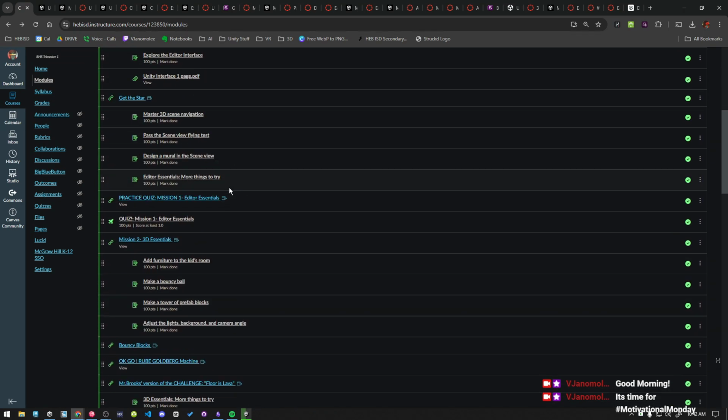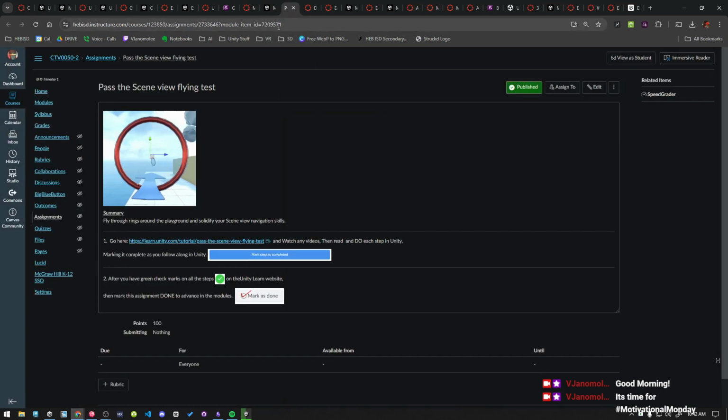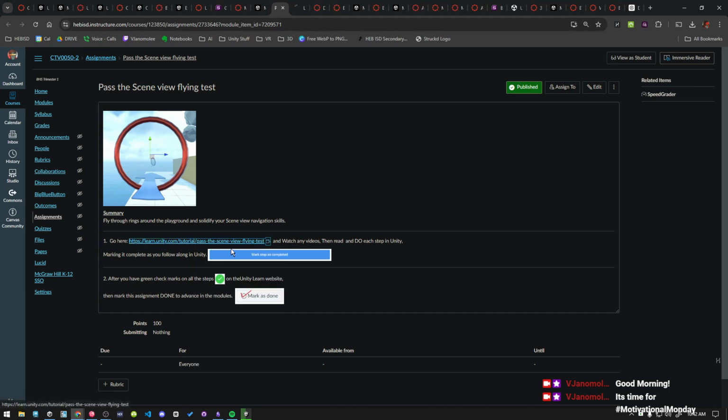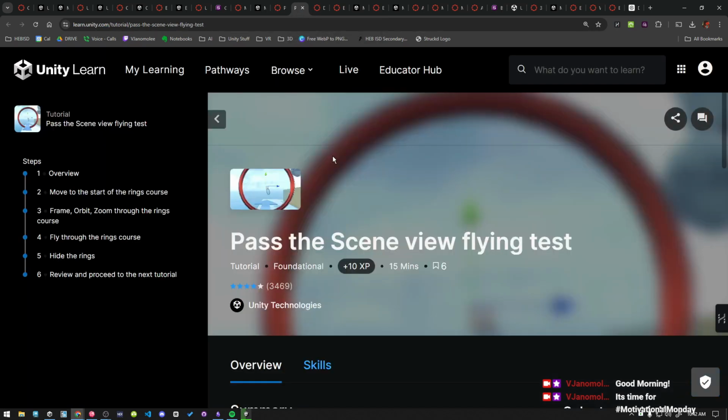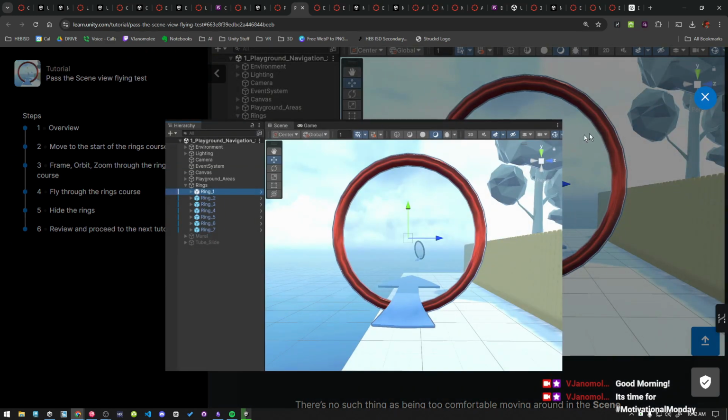Okay. So after you learn how to fly through the scene and navigate a little better, where are we at? Here. They're going to test you on it. They're going to test you by making you fly through all these rings around the side of the level. So again, I can show that to you when the project comes up. But basically, you're just going to unhide these rings because they're not visible by default.